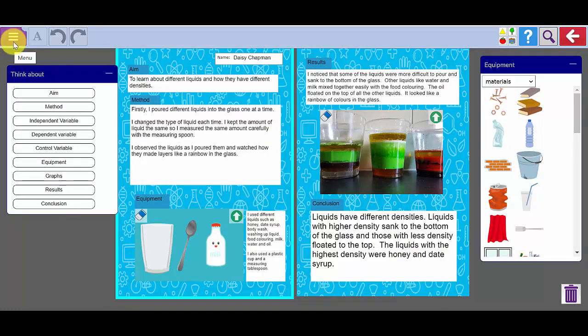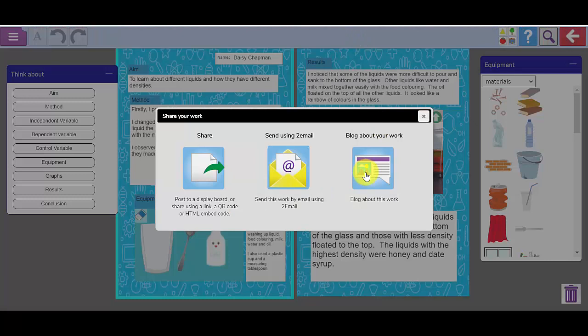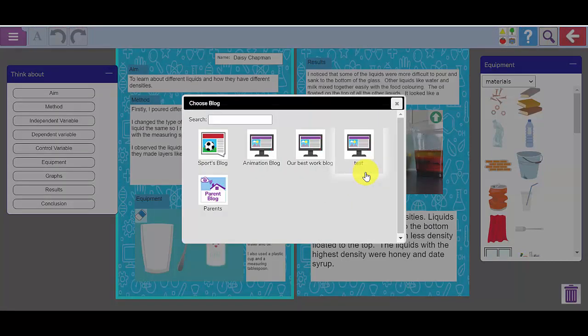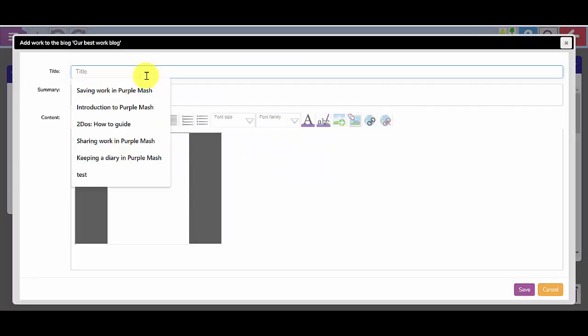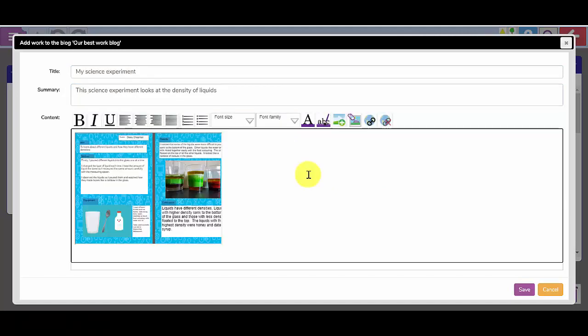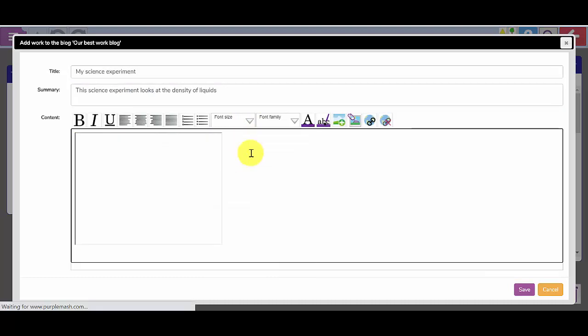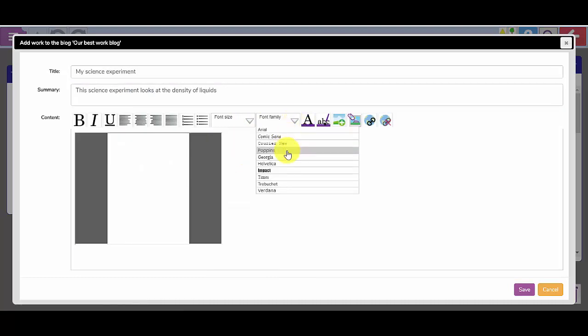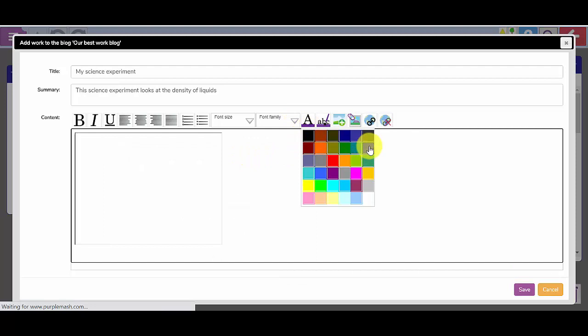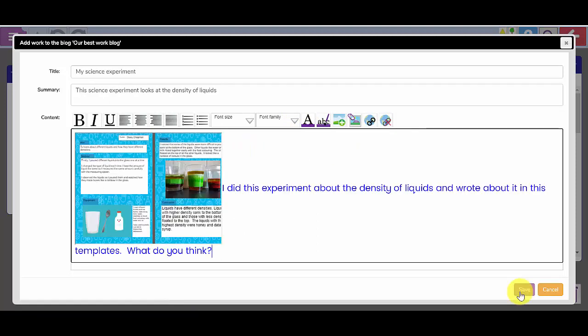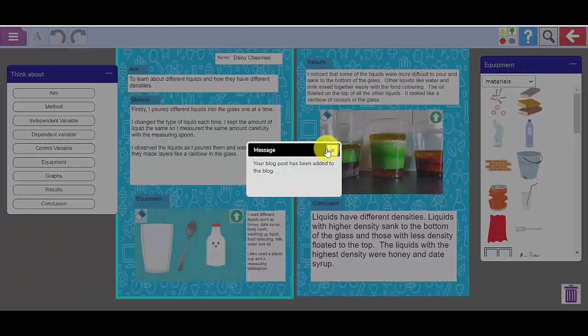If I want to blog about it on the class blog, I can use the same share option and blog about it here. Choose the blog that I want to send it to, write in my title and a summary. I can also write about it in the body of the blog, choose my font size, my font family, my font color, and off I go. If I click save, that will then be posted onto the blog post.